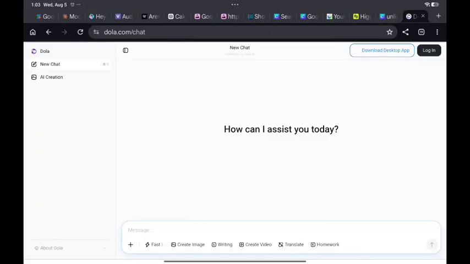Now, here's what makes Dola AI impressive. It's not just an image and video generator. It also lets you write content, translate text, complete assignments, and works as a full AI chatbot, similar to ChatGPT, Claude AI, and Google Gemini. It's an all-in-one creative powerhouse.